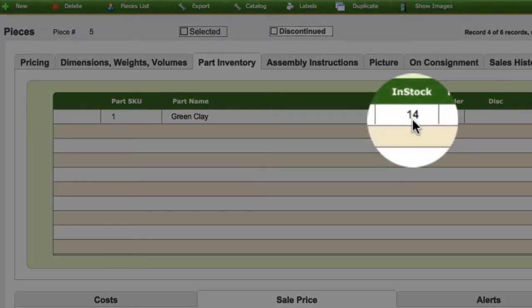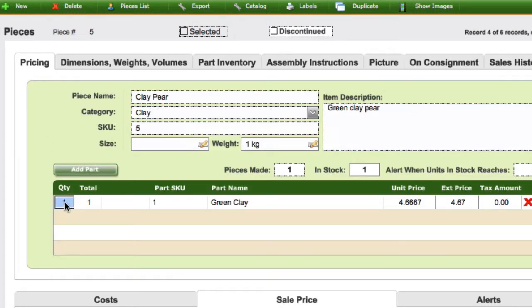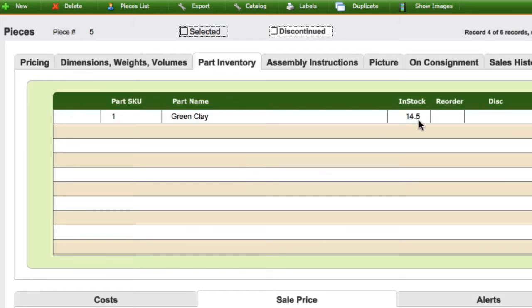we now have in stock 14 kilos because we've added an extra half kilo. Before this was 14.5, and we've now gone from 0.5 to 1 kilo that we're using in our pair. So our in stock number has reduced by that 0.5. So we now have 14 kilos left in stock. So every time you add a part to a piece, it will keep taking out of stock, and you can flick back to your parts from here as well. Okay, so we'll just go back to pricing and we'll put that back to 0.5. Okay, it's 0.5 of a kilo. If we look back at our part inventory, we'll see it's back here at 14.5 now. So it always keeps track of your parts inventory.